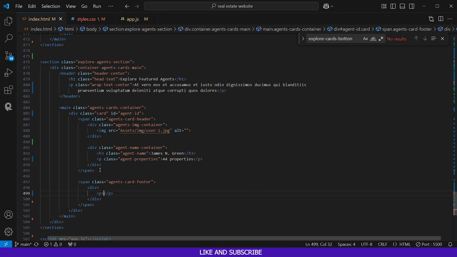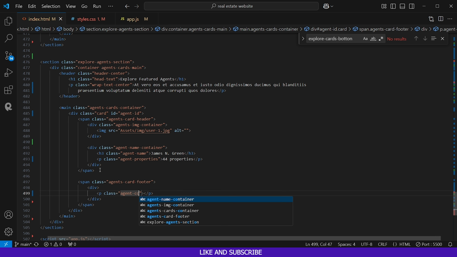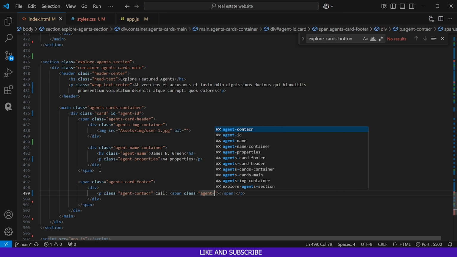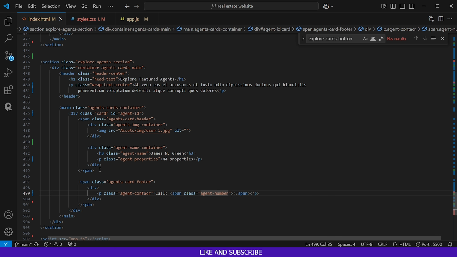a paragraph tag, and here we need a class. The class is going to be agent contact. Then next we're going to type in the contact number, but firstly we need a text that says "Call:". Next I'm going to add a span here, and the span is going to have a class, and the class is going to be agent number. And after that we're going to type in the number right in here. It's going to be plus. Let's use 1 2 3 4 5 6 and 7 8 9. Let's use 5 9.